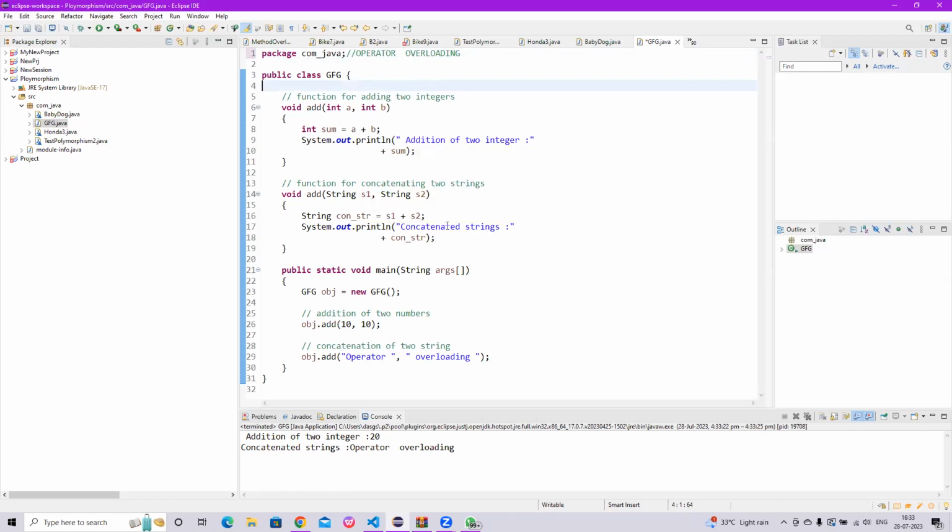Yeah, that is the function for adding two integers. Suppose I have taken an add method with integers a and b, and sum is a plus b, where sum is the variable. Then I list the two integers. Now, the function of concatenating two strings: string one plus string two, and str is the variable.